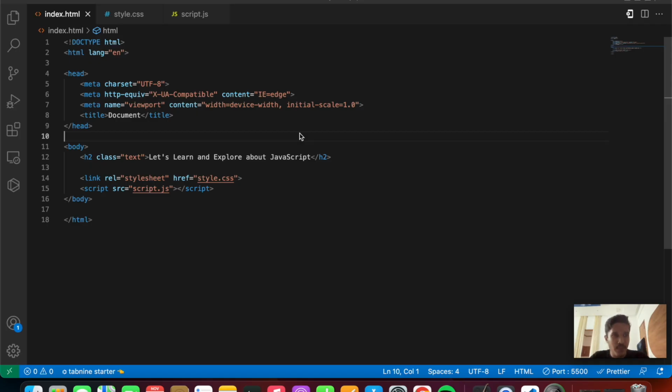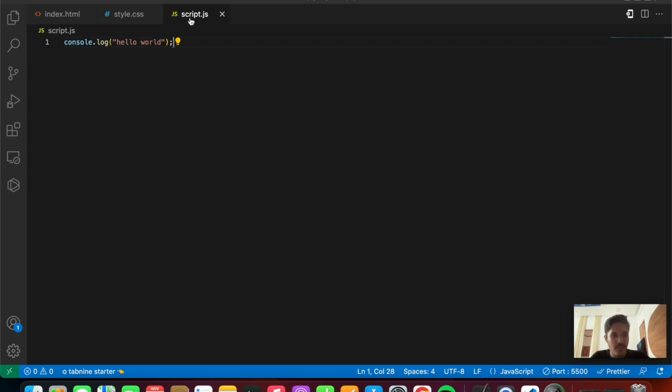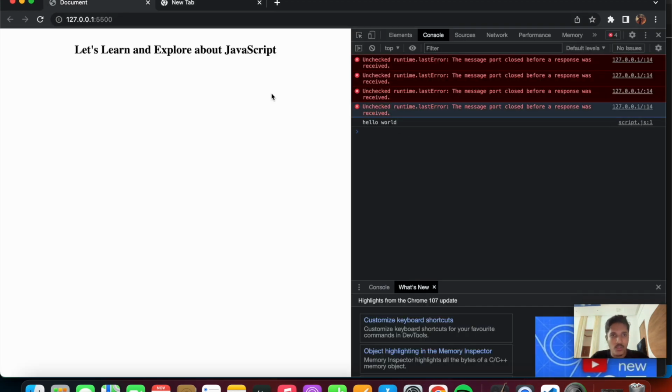So inside my VS Code, I've created my index.html file, style.css file, as well as my script.js file. And there is some basic boilerplate code inside the index.html file. I've already linked the style.css as well as the script.js file over here at the bottom. And we have a basic h2 tag with the class of text, and there is some basic and random styling inside the style.css. And inside the script.js file, we simply have a hello world message. And I've run this application in the live server. So if you check out over here, yeah, we are getting the console.log message with the text over here inside the web page.